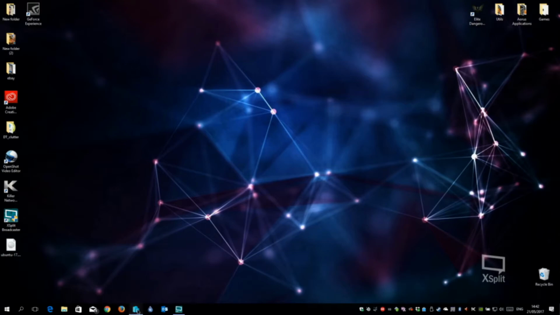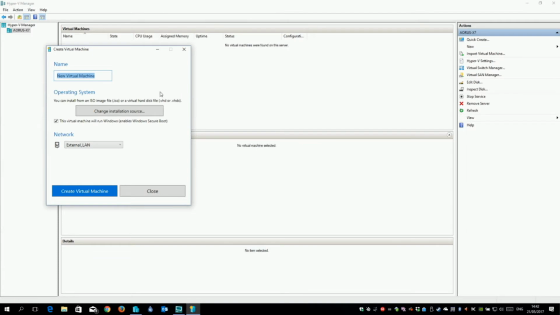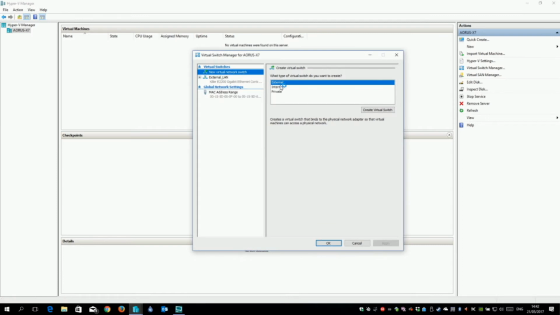So in HyperV Manager, I've noticed on Windows 10 we've got this new Quick Create button which can quick create a virtual machine, but I'm going to go through the old way of doing it. When you first fire up HyperV Manager, one thing you should do is create yourself a virtual switch. I've created a virtual switch on my external network card which accesses my local LAN and internet, or my router should I say.